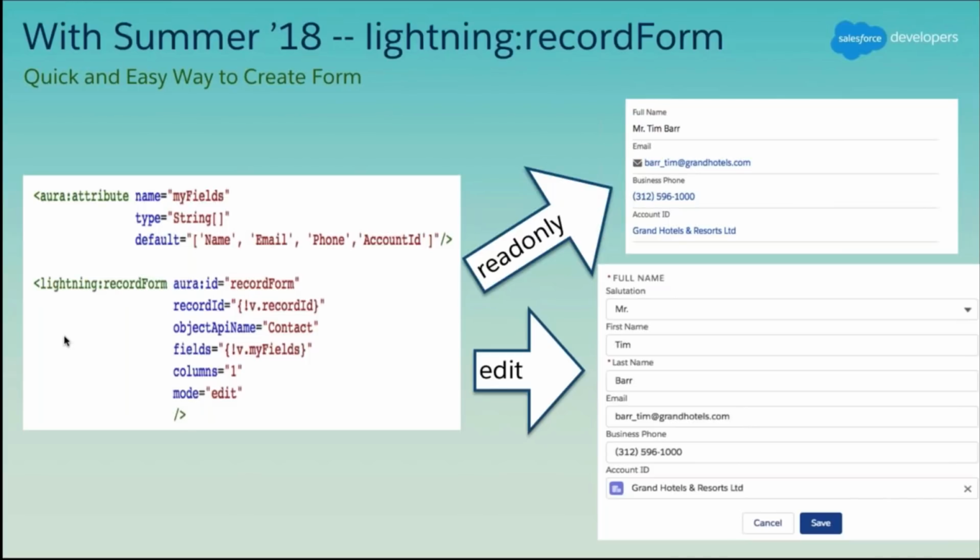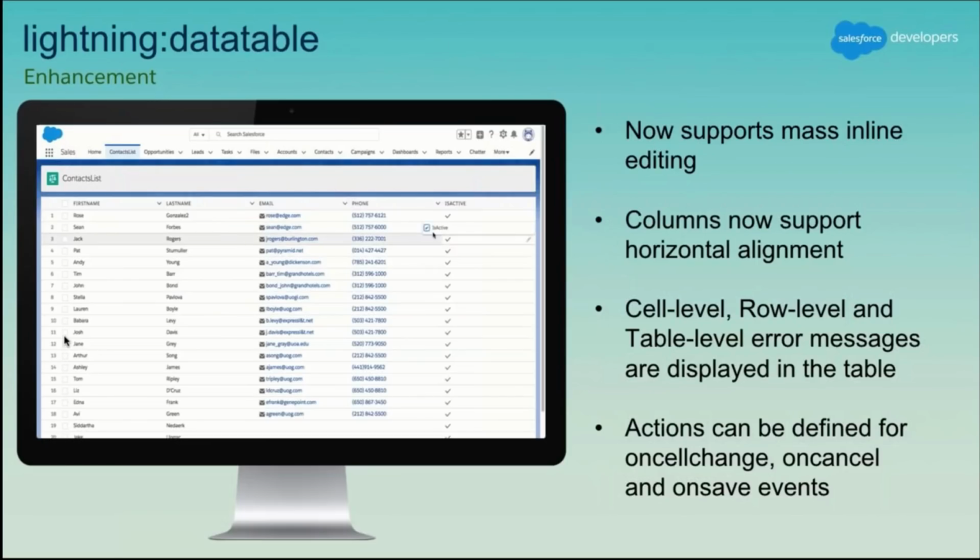Sure, Sushma. Lightning data table is the most commonly used base component. Why? Because it provides the list of records in a single tabular form. You can see the complete set of records there. But one thing that was lacking in Lightning components is mass edit.